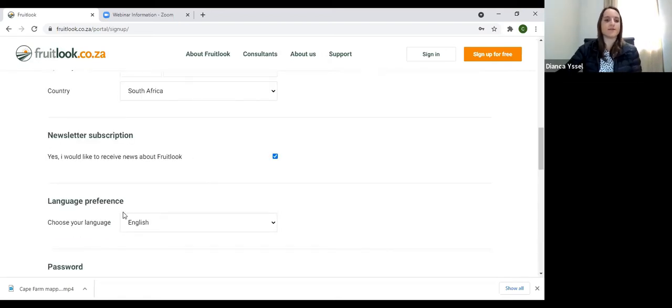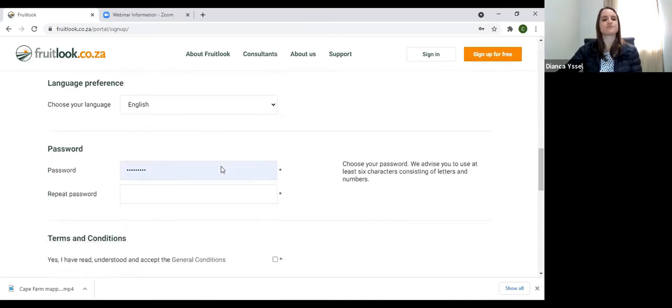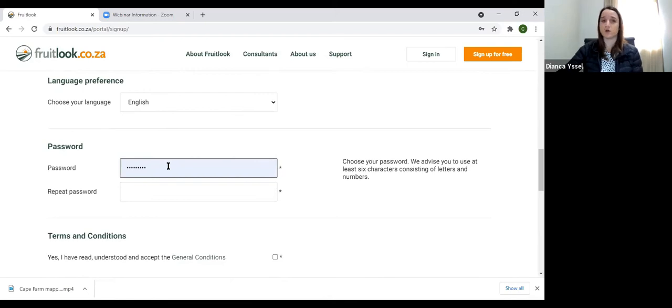Okay, and then at this stage, we can't really select a language. It's just English. And then please just capture a password for yourself. So this password, we don't have any rules here, like number of letters or characters that you have to capture here.